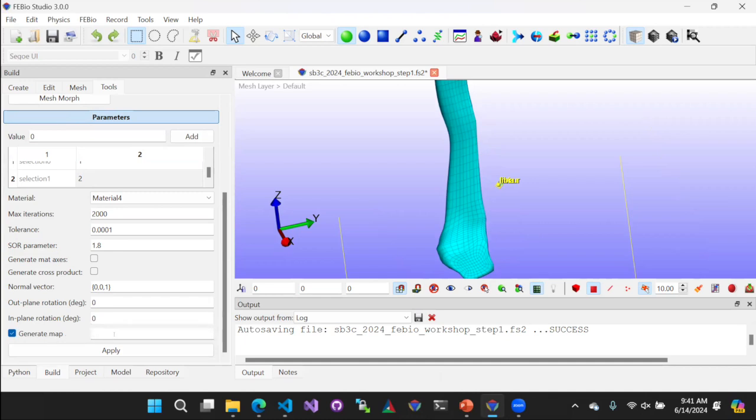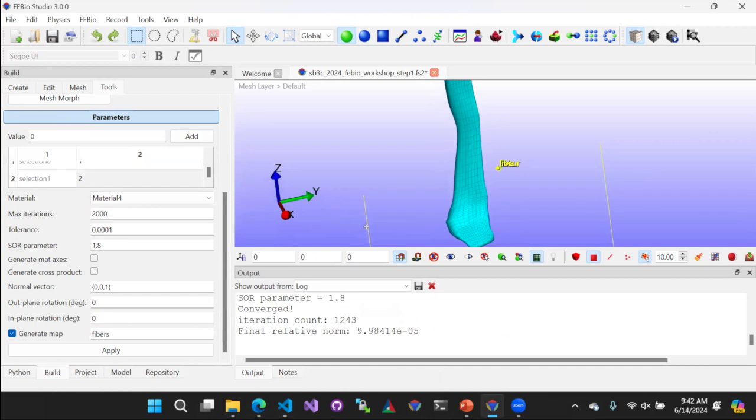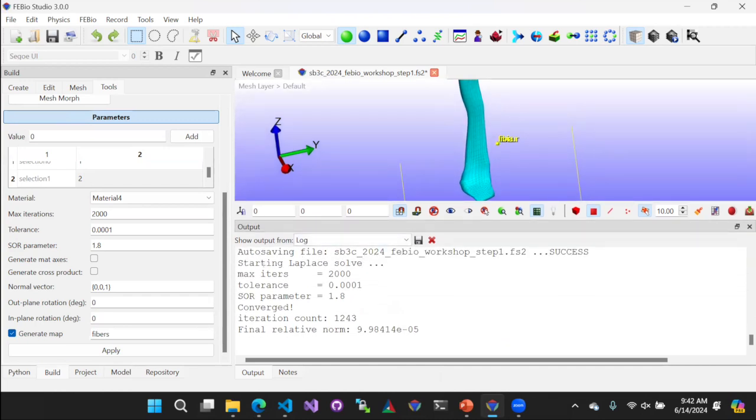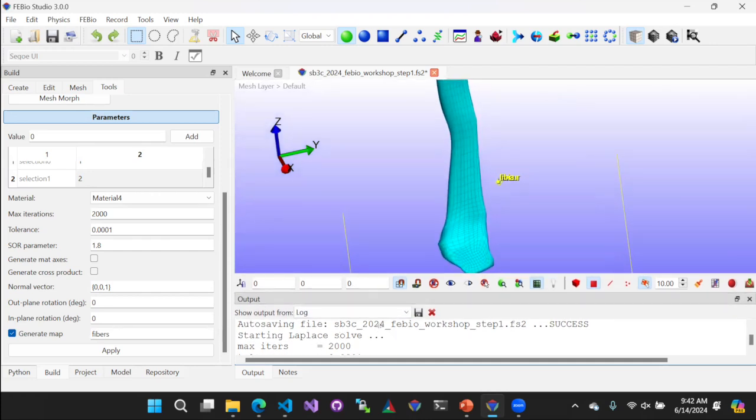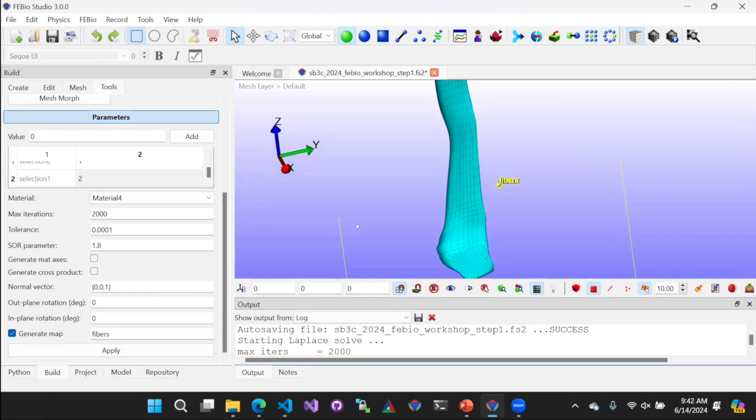And then we'll give this map a name. So once you check that option, there is a field that shows up next to it where you can type a name. And so we'll type fibers. And once you're ready, go ahead and click apply. This will take a couple seconds. But hopefully you'll see converged as well. If you're completely lost, don't worry, you can use one of the backup files to catch back up.